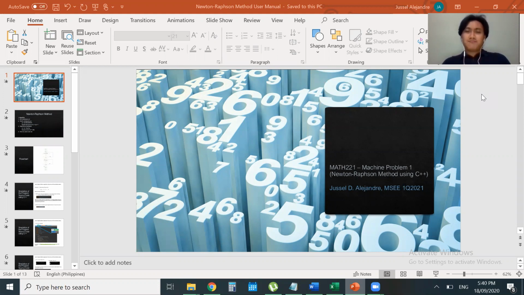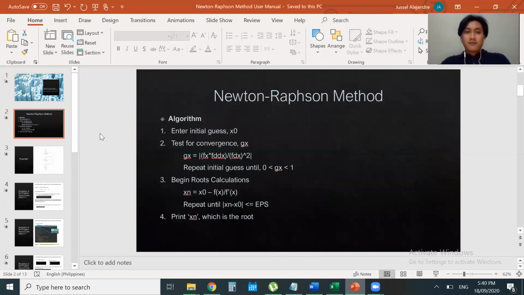I was assigned to do a program for the Newton-Raphson Method, and I chose the C++ programming language. I use this because it is one of the easiest, and back in my college, it is one of the popular programming platforms that we are using. Okay. So first, I'm going to present the algorithm of the program.